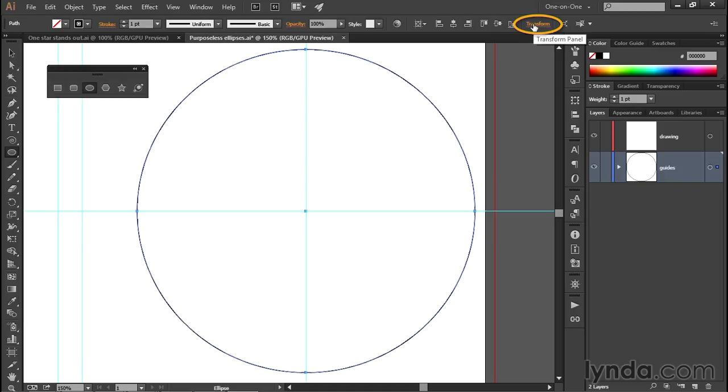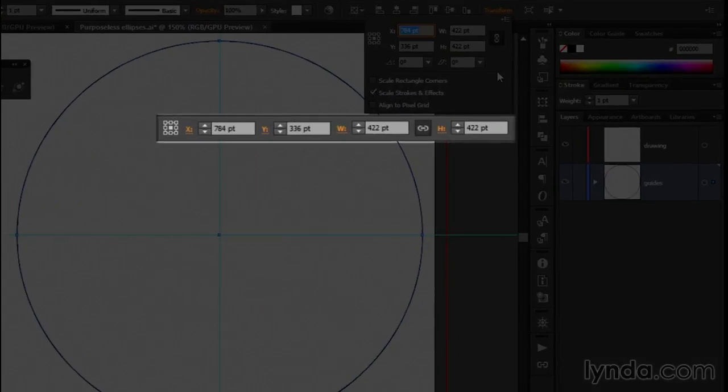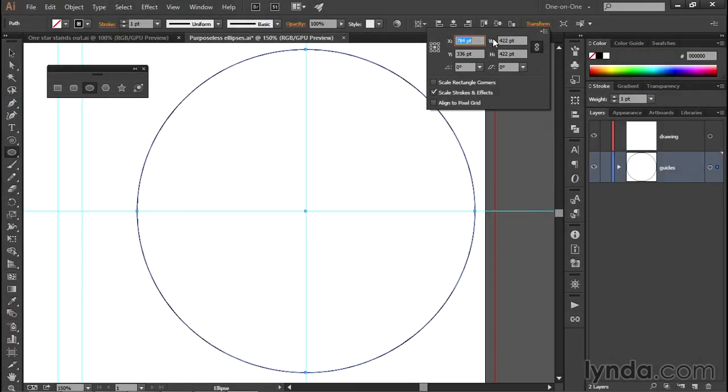And to do that, click on the word Transform up here in the Control panel. Or if you're not seeing Transform, you can click on the X, Y, W, or H. Either one of those options will bring up the Transform panel. And notice we're seeing the width and height values listed right here. We're also seeing this little reference point matrix, which tells us how we're going to go about scaling the shape. We want to scale it with respect to its center, so make sure that center point is selected.